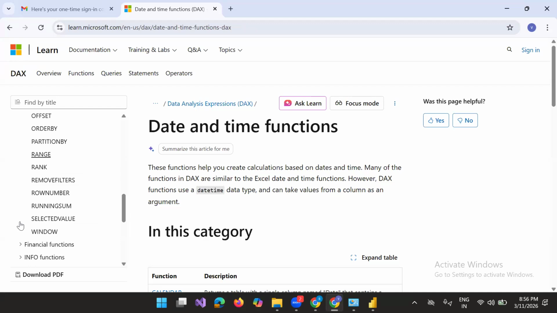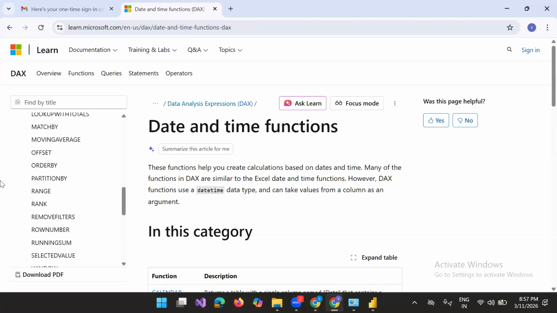Rarely we need to see running sum and moving average. These two are also new functions. In interview, we will get regularly that question: running total, cumulative sum, and moving average.